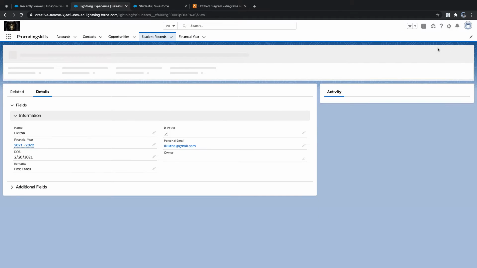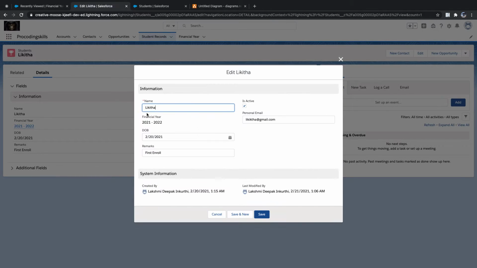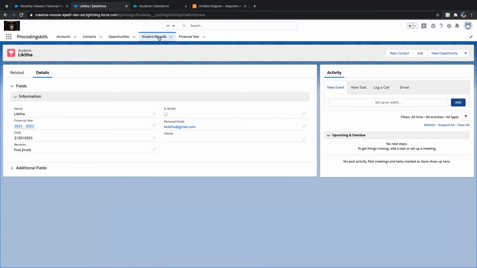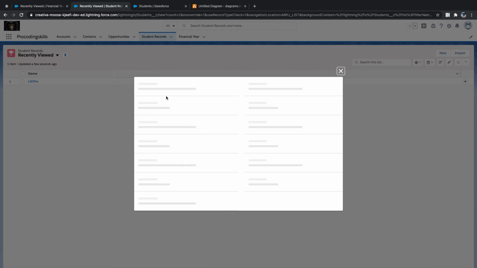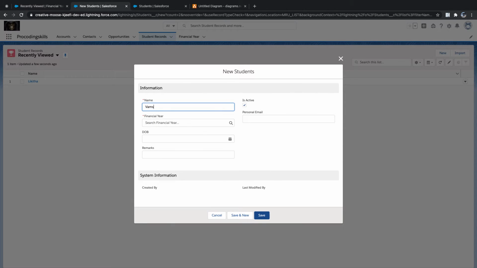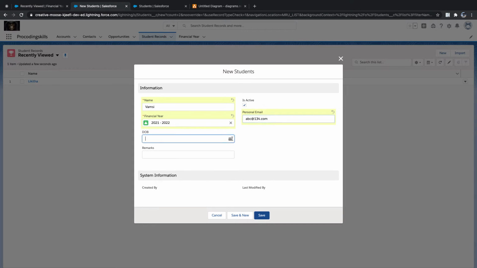If I edit here, now you can see it's a required field now. Financial year, okay, you can't modify it. The reason behind that, I'll tell you later. If I click new, I created OMC and active, financial year 2021, personal email, something like abc@123.com, and date of birth, some random one, remarks equal to good, and I saved it.